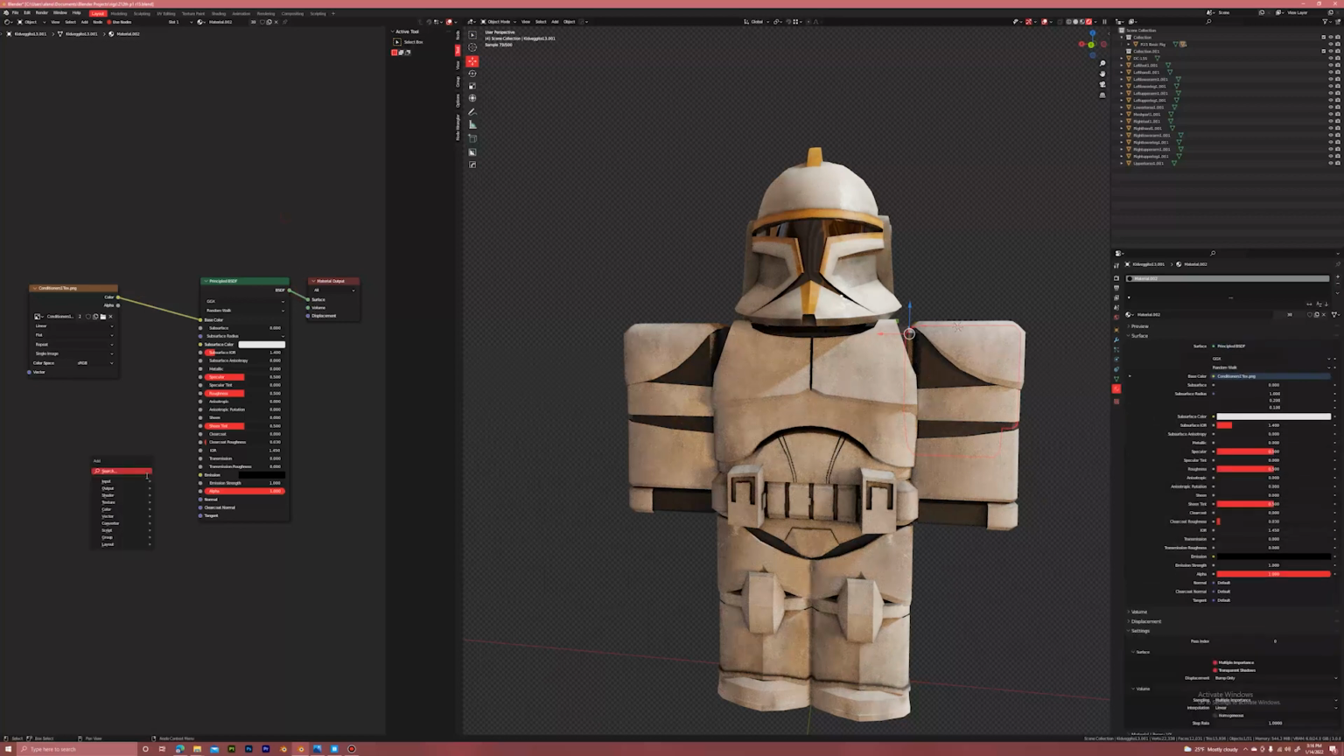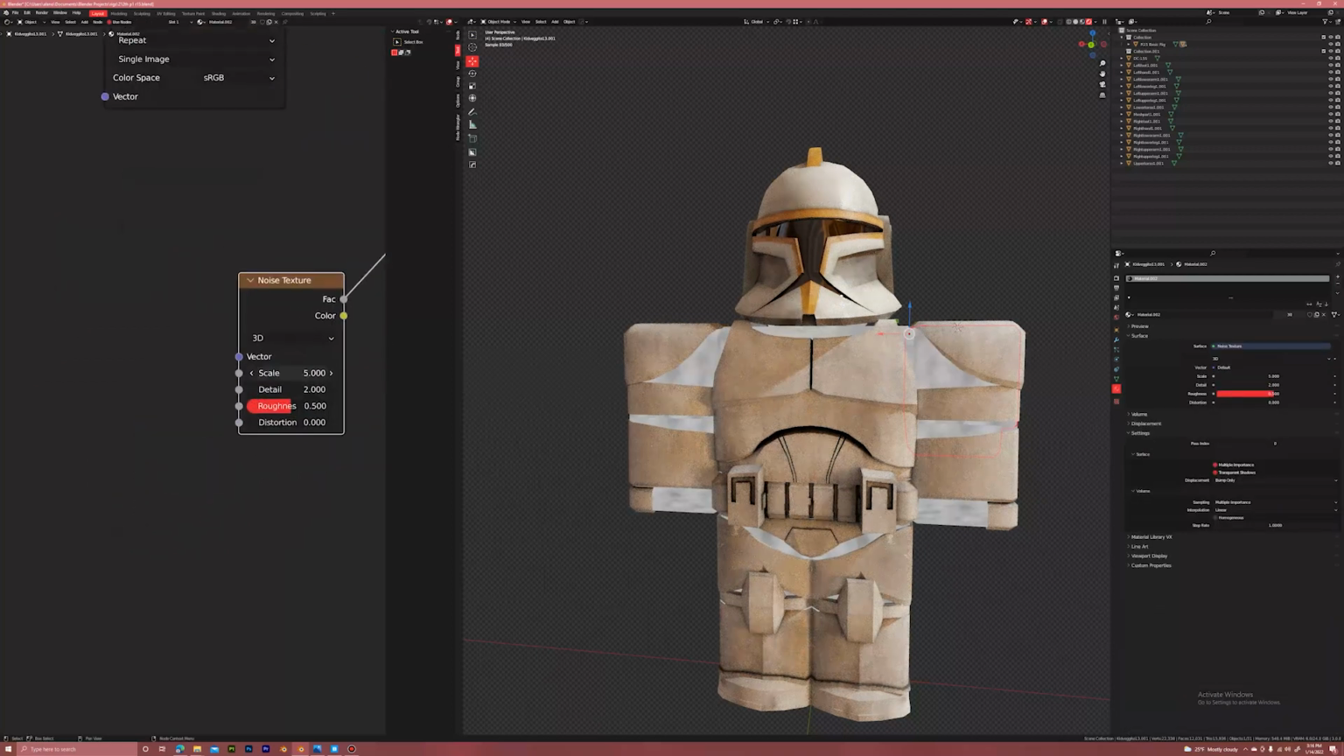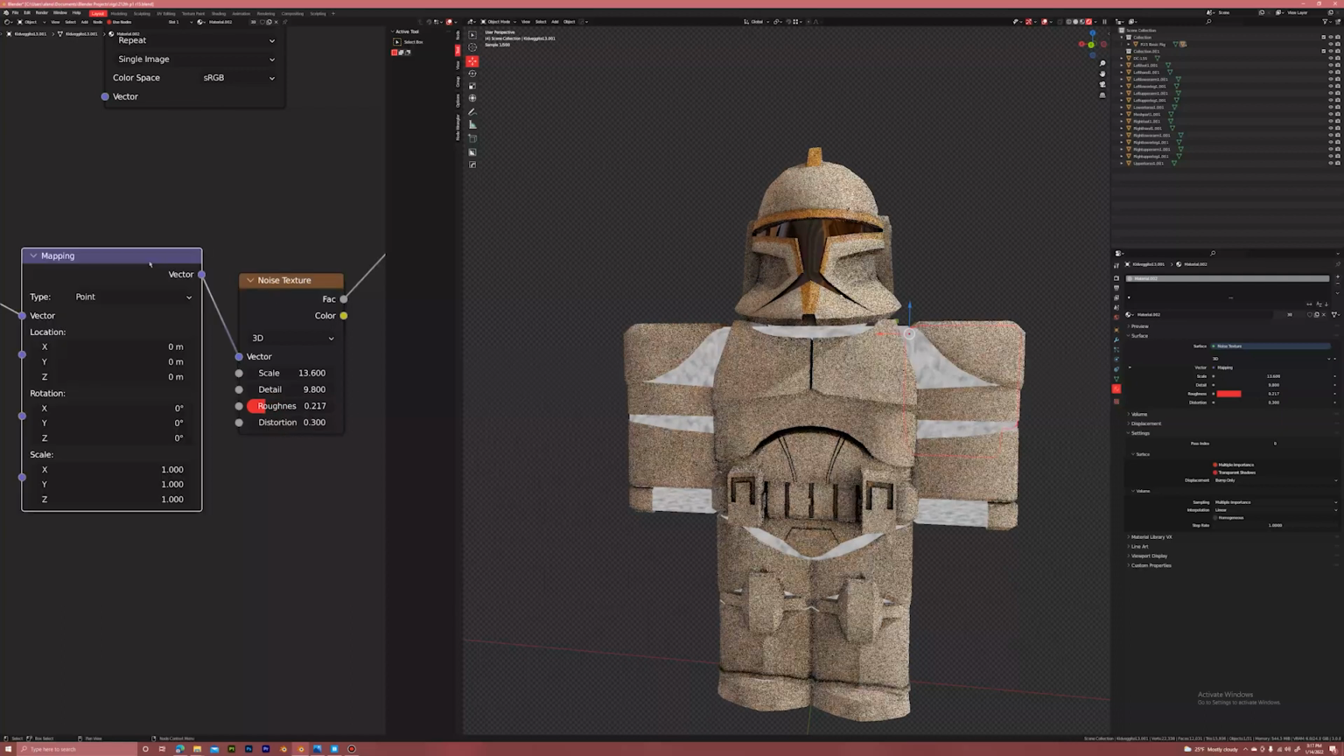Let's see, where's the noise? Plug it into the surface. I'm gonna bring my scale down. We're gonna detail up, roughness down, distortion up a little bit. Control T. I want to see something.